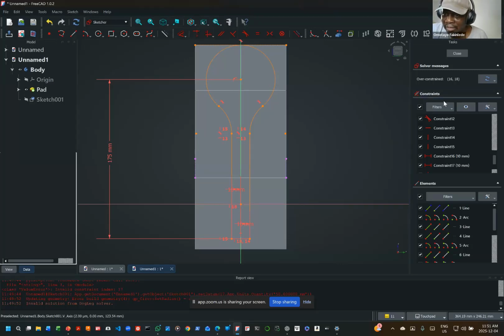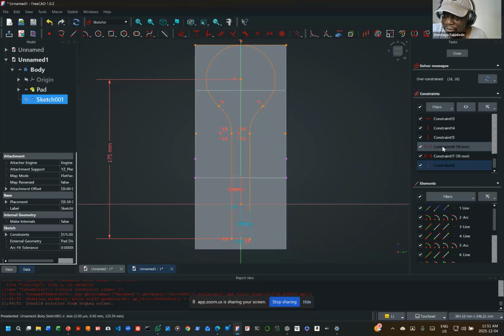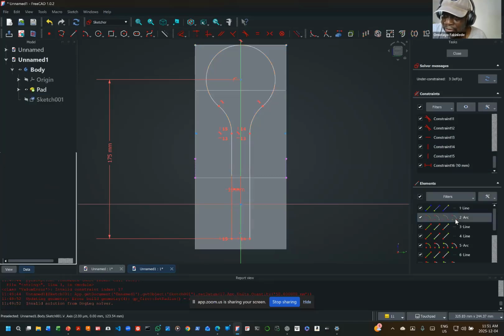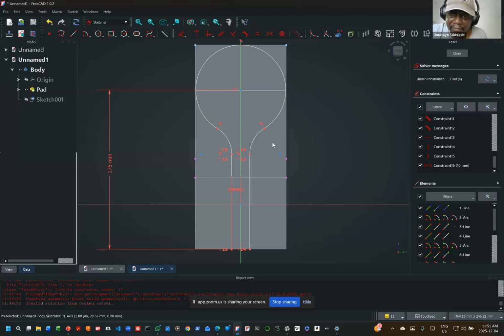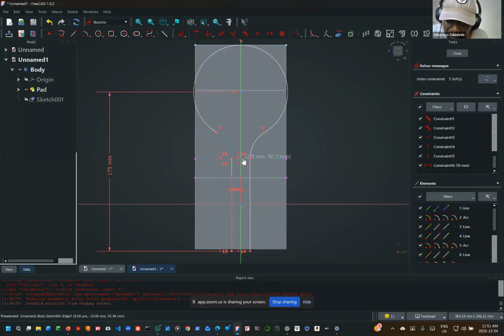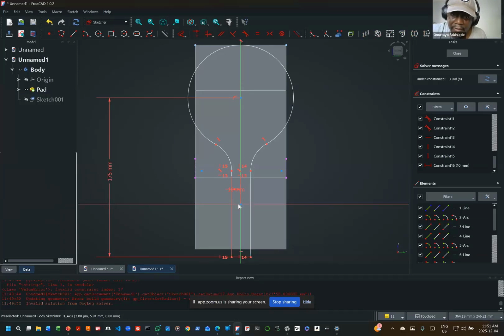It is over constrained. So let's see what are the constraints that are not good. So let me remove more constraints and let me remove another constraint. Okay, it's under constrained now. So this will be here, and then this distance from here. The distance between here and center should be 50.